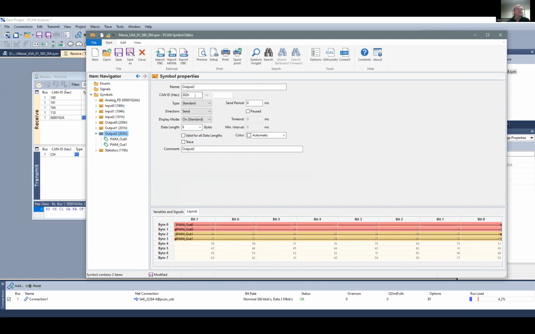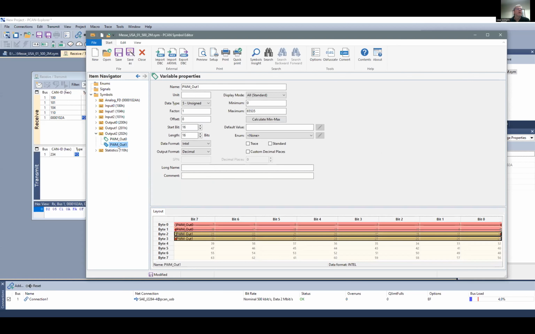I use the ID 202 hexadecimal, call it output 2, and I have 2 PWM outputs that I can send. I use the unsigned value. From the data types, we support nearly all values which are available: a bit, a character. You can also decode strings, signed, unsigned, float, enums, double, and raw. And we also support Intel and Motorola format. And you can select how it will be seen in the trace file, for example, decimal, hexadecimal, or binary. It depends on what you exactly want to do.